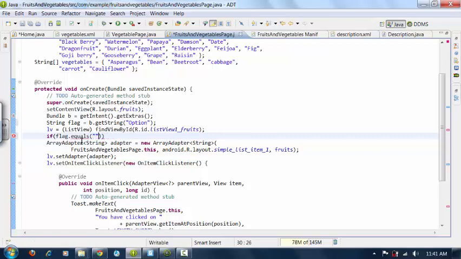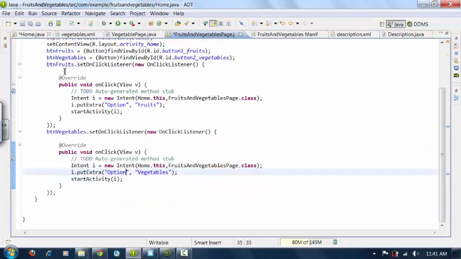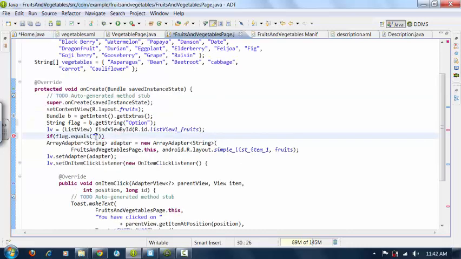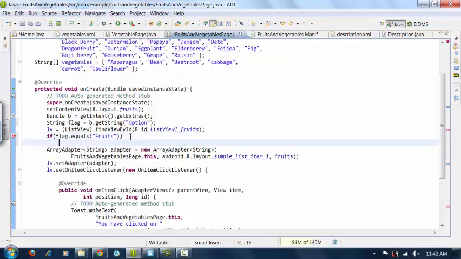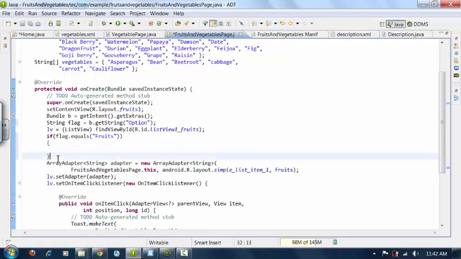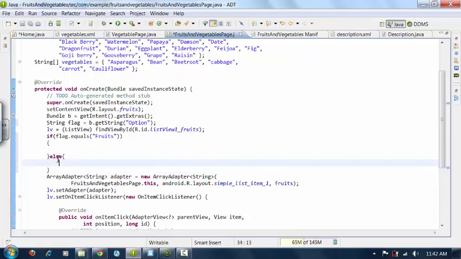If it is equals to, check it out in your home page, if it is equals to fruits, copy this, it means the user has clicked on the fruits button. Else, the user has clicked on the vegetable button. Okay, now if he has clicked on the fruits button, we have to display the fruits on the list view. So for that you have to follow these steps.